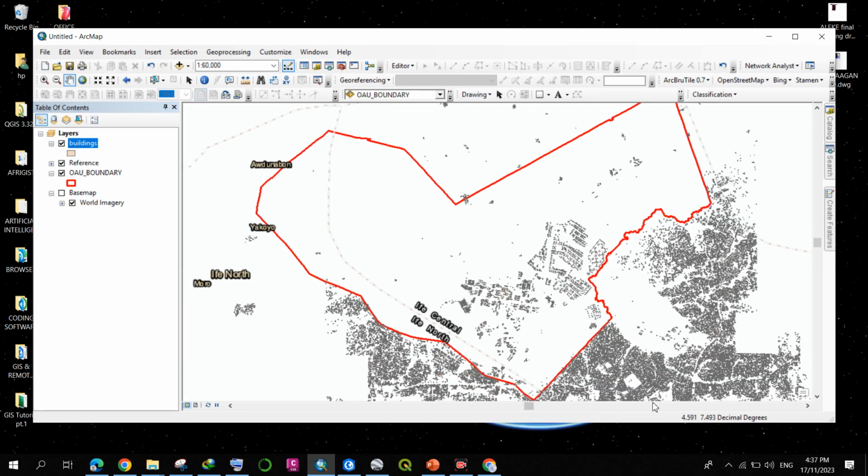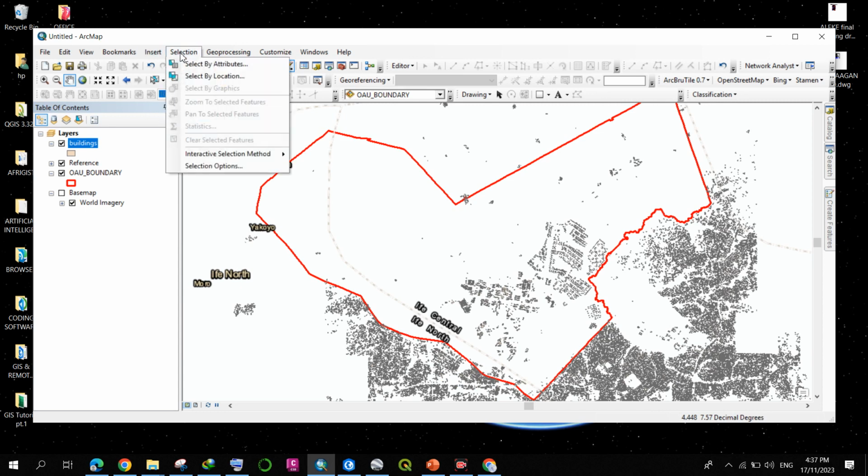Now, query formulation. So you click on your selection. For you to perform your query, you click on your selection. We have three methods of querying: by graphics, by attributes, by location. In this case, can someone tell me which one to make use of? By location. There's a boundary. Your attributes work with respect to your database, like your attribute table. Select where state is Osun State.